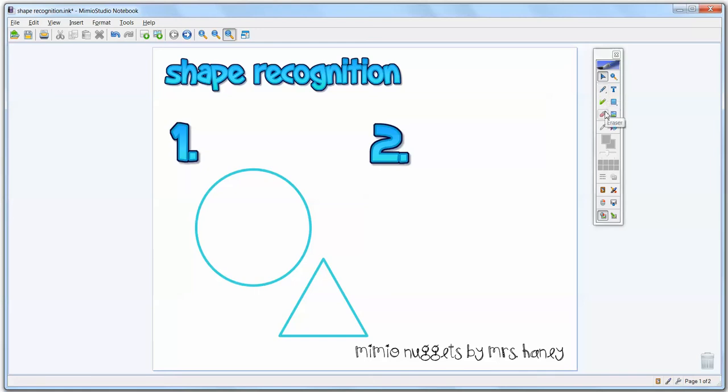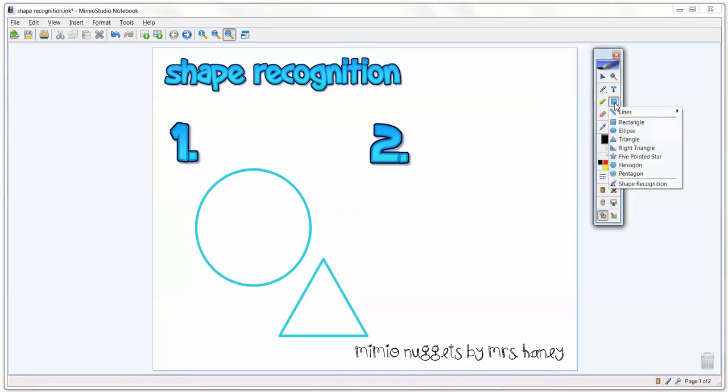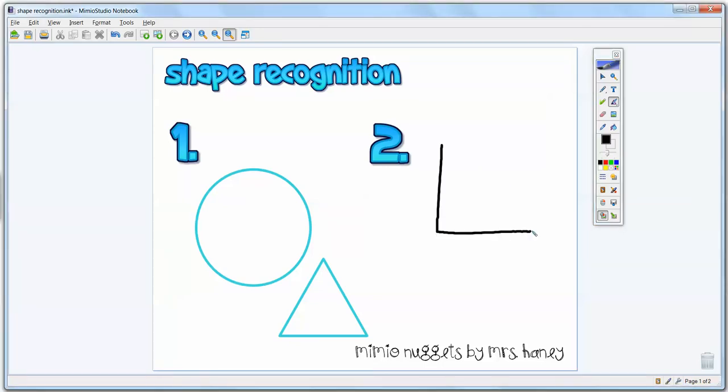The second way to do shape recognition is with the shape recognition tool. Underneath my shapes, if I left click and hold down, or if I right click on my shapes button on my toolbar, the very last one is shape recognition. When I choose shape recognition, you can see my pen tool is automatically going to come up. And what I can do now is I can draw a shape. And it will do the same thing. It's going to transform that shape.